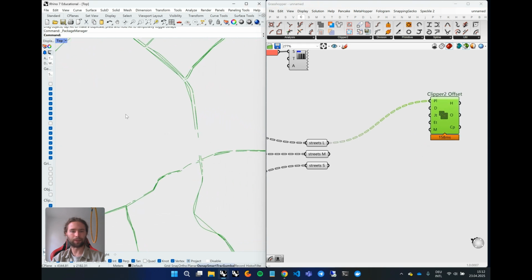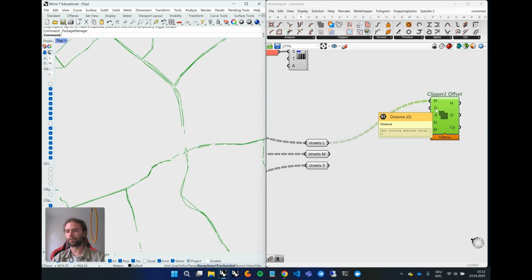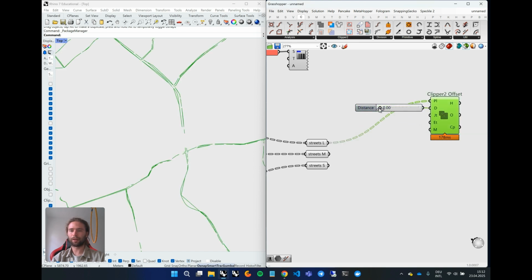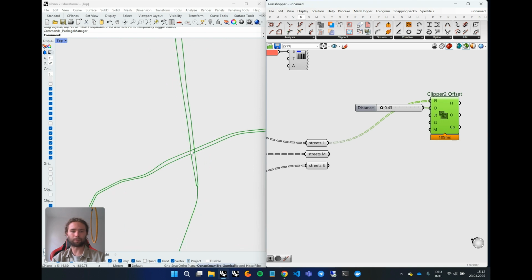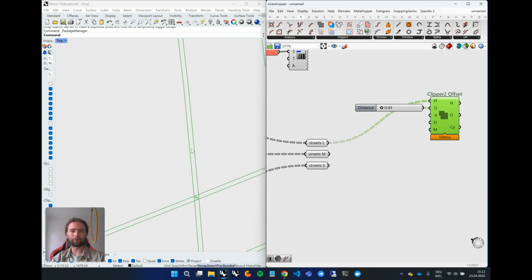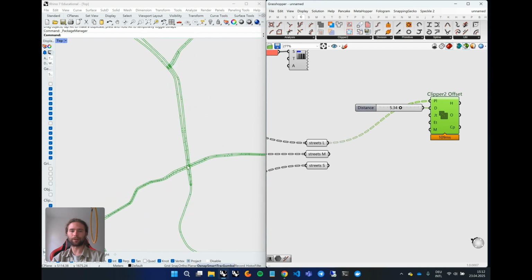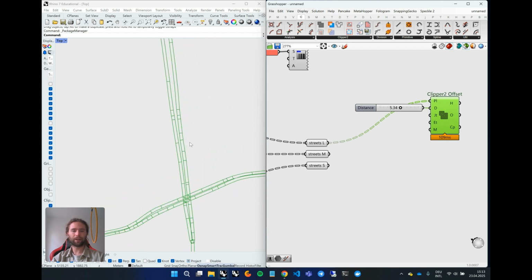So by default, it can be a bit buggy, but that's just because the distance is set to 0. So let me create a new slider from 0 to 10.00 and increase it just a little bit. So now you see that our lines were converted into offsets. So they're converted into contours. And as I increase my distance, you see how my lines become thicker, kind of.